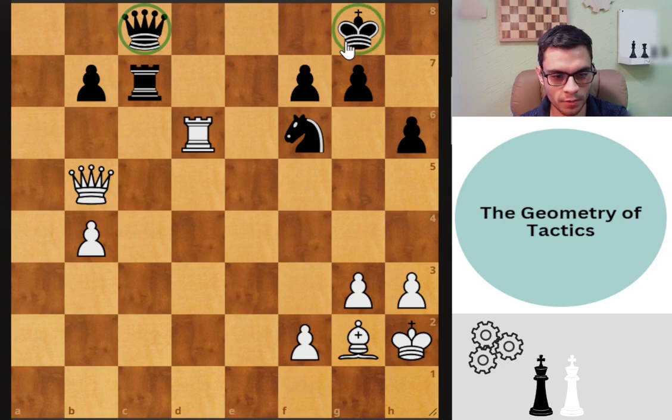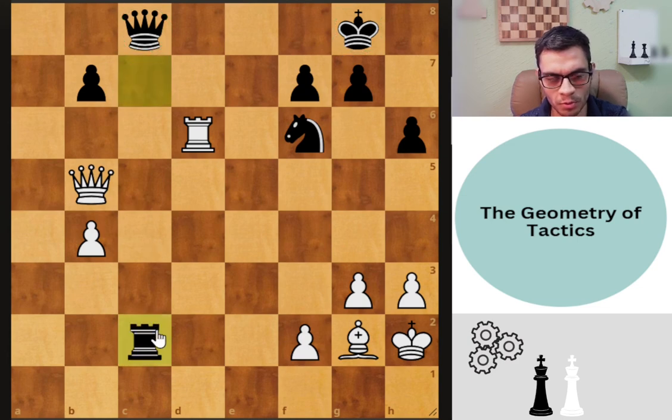And here we get a blunder, which is rook to c2. It looks like a natural move, it is attacking this pawn. But now we can threaten to either back rank or win the rook. So we can play queen d3. So queen d3 threatens to play rook d8.